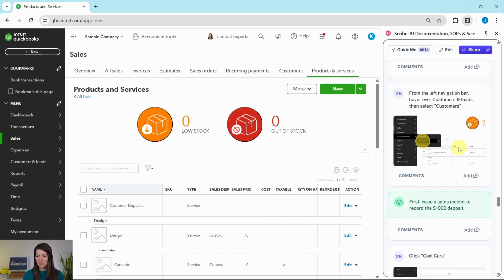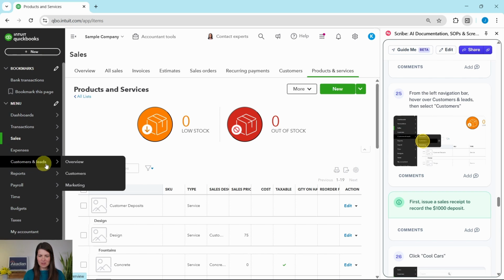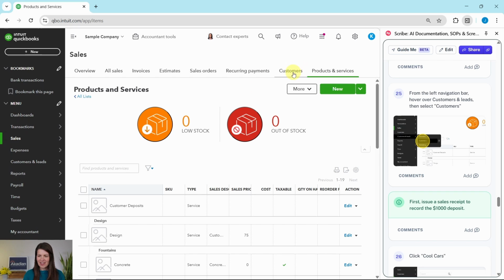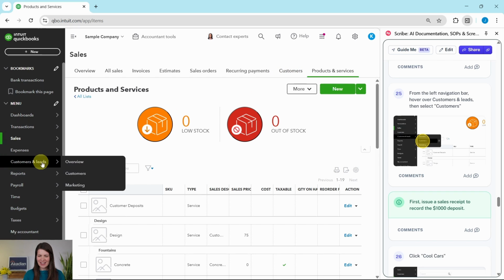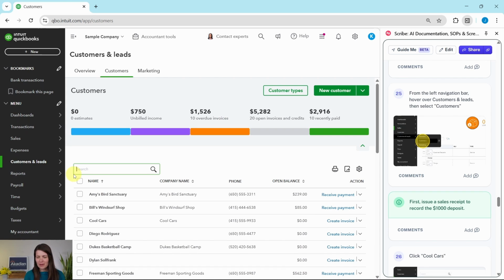So to get to Cool Car's account, from the left navigation bar, hover over Customers and Leads and then select Customers. So here we are on that left navigation bar again. Halfway down is Customers and Leads. You can click on Customers here. Alternatively, you can click on this Customers tab right here. There's lots of ways to get to the same pages here in the sample company, or actually in QBO in general. So the way that I just showed you is just one of those ways to go.